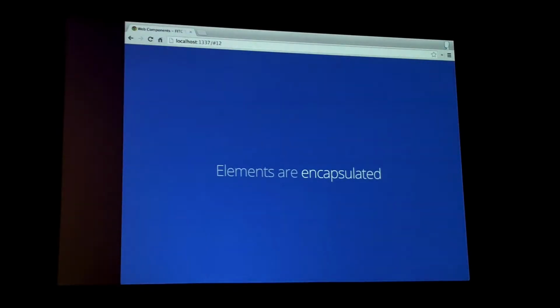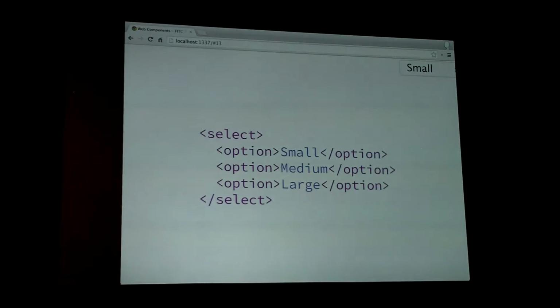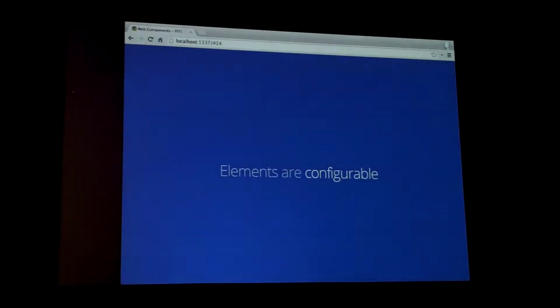Those elements were encapsulated. So let's take, for example, the select tag. You drop it into your page, you give it some child options, and you get this nice default UI. I mean, you don't have to use any CSS to get this. You're not even touching JavaScript. You're just declaratively dropping these tags into the page and getting something back that's quite useful. We can go further with this.